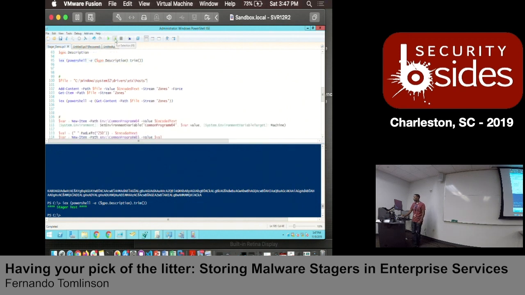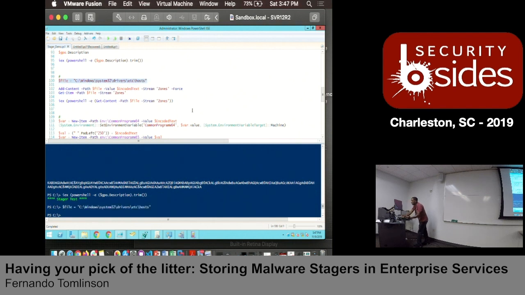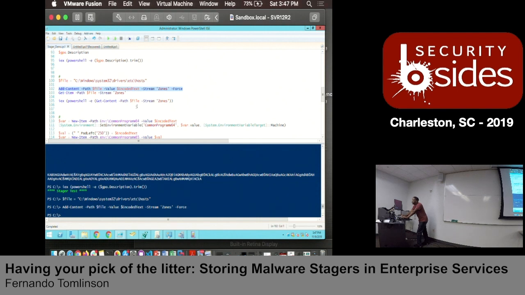From a host file perspective, I'm going to just call in or read in that string. And then I'm going to add content to that file, a value of my base64 code, and I'm going to add it to a stream called zones, right? Why zones? Because it felt good in my soul. When you look at this, just looking at what ADSs are there, we'll see something like this.